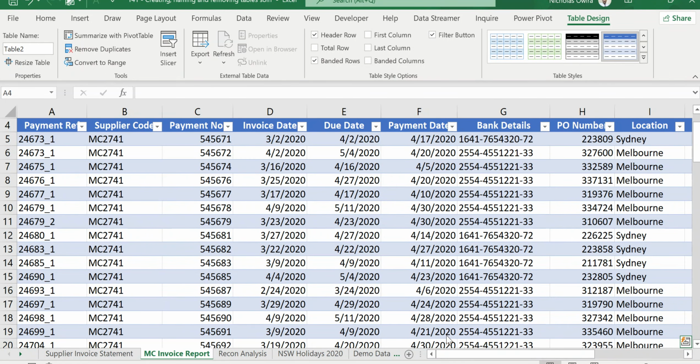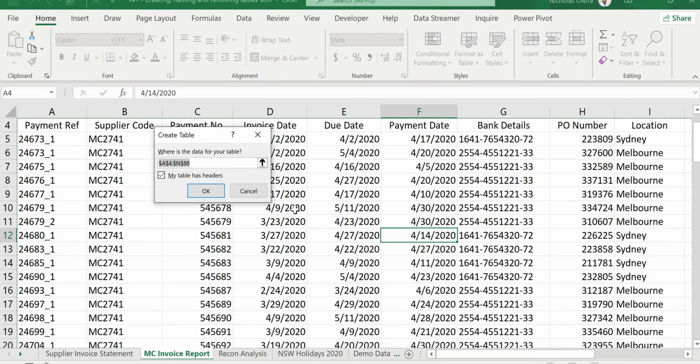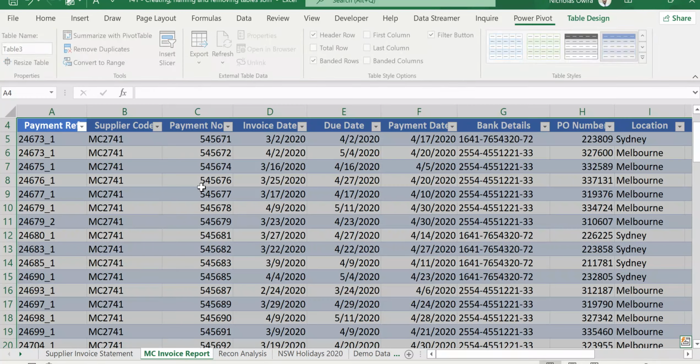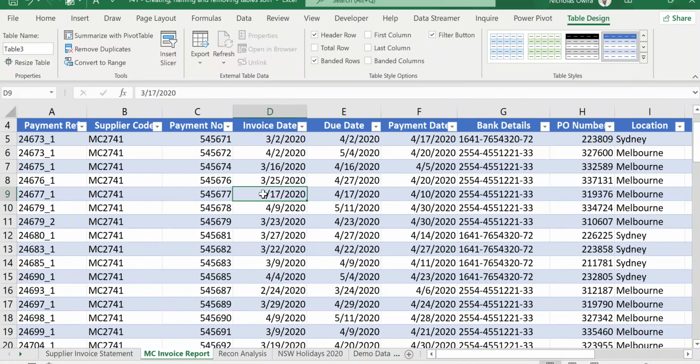My table is already created, and a keyboard shortcut for this is to click into any cell within the data range, then click Control plus T or Control plus L. So let me do Control plus T. And again, that new window has opened. My table has headers. Click OK. Then we have the table.